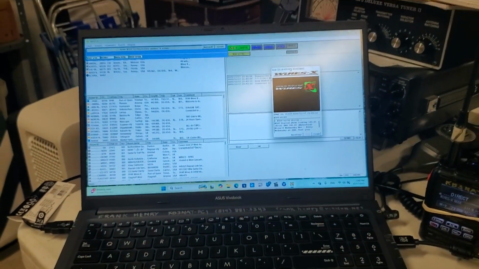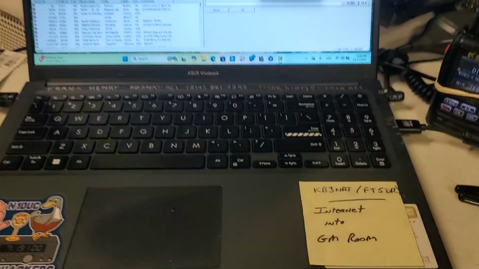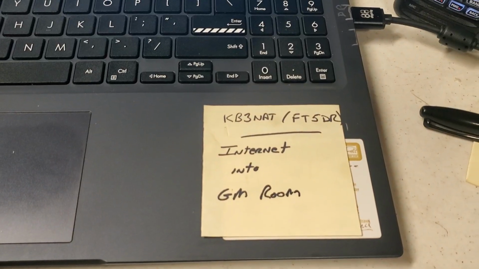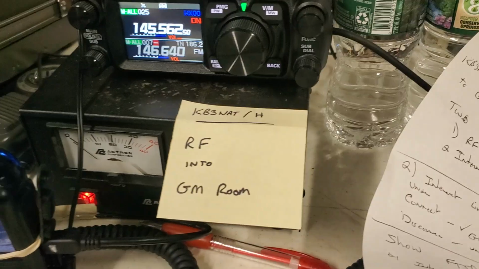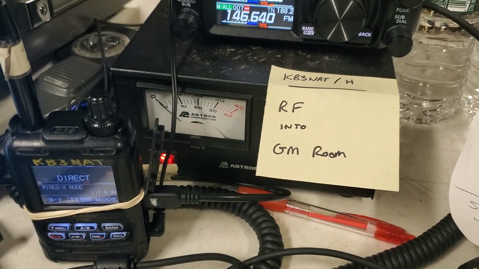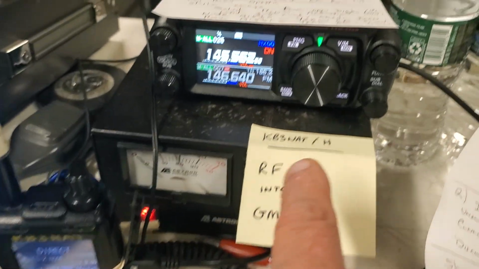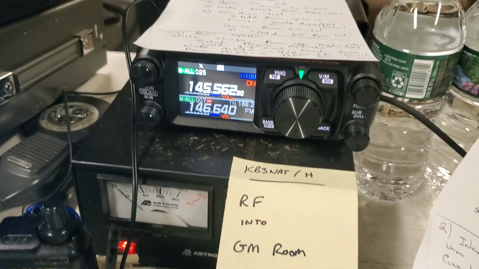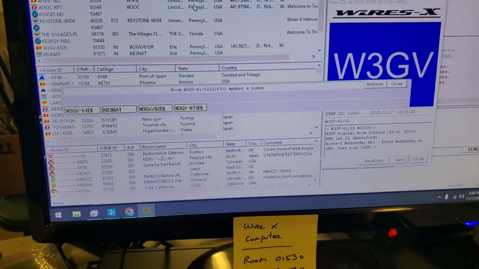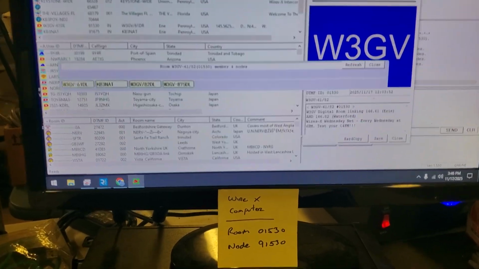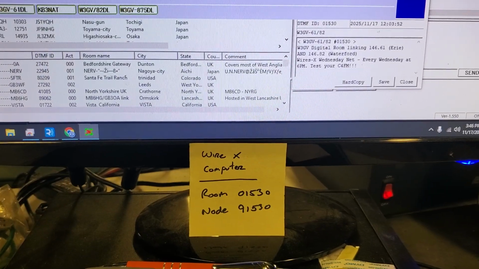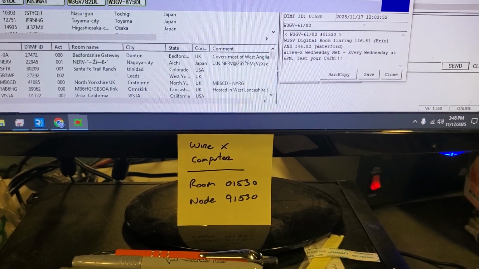But first I'm going to start off with some equipment. My laptop is what I call my internet into the group room. This is my other rig. This is the RF, this 510 up here, into the group room. Then we have the WiresX computer, which has my nodes, and you'll see my nodes are 01530 and 91530.